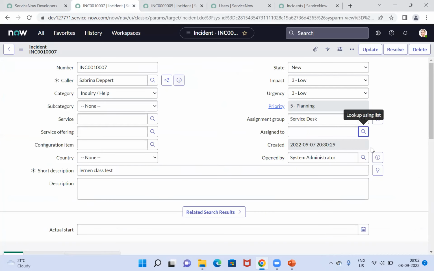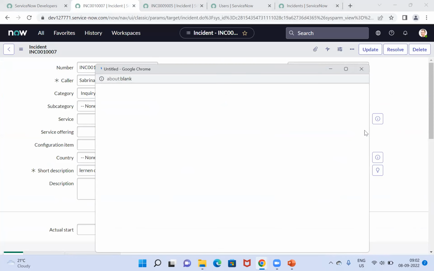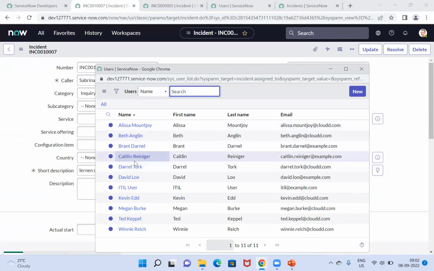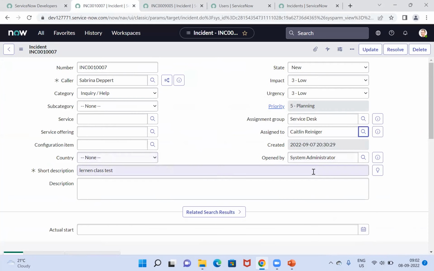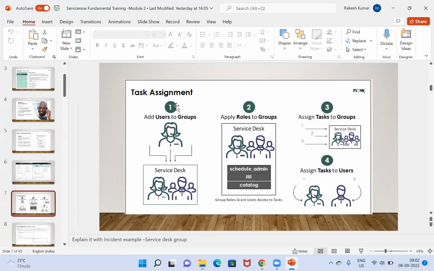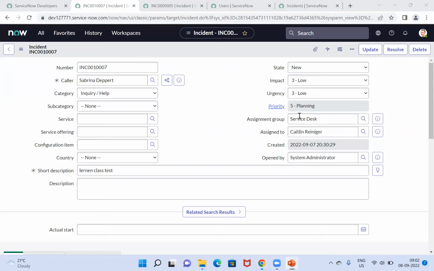Now I'll go back to that system. Now, suppose I want to assign that ticket to a person. That person has come into this group because I've added them to this group. Right? So this part, if you'll notice, add user to group is clear.